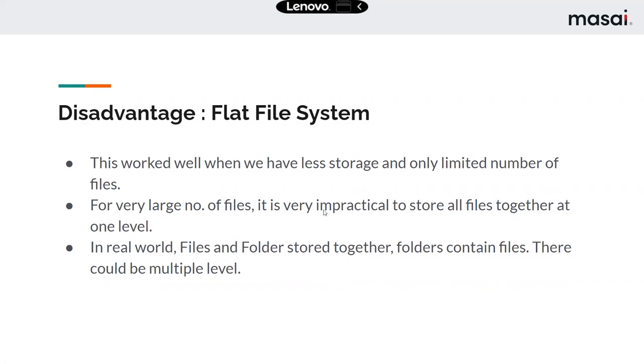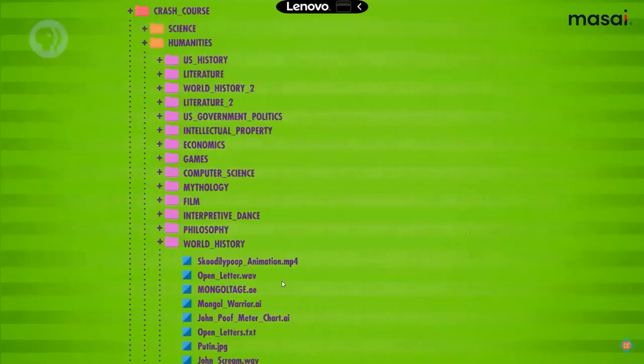is no concept of folders here. When we use our system, we have files and folders. A folder contains files, and a folder can also contain another folder. So there is a hierarchical system which we actually use, and there could be multiple levels. This is the paradigm we follow in our computers: folder inside folder, folder inside folder, and inside a folder you will find many files and folders also.